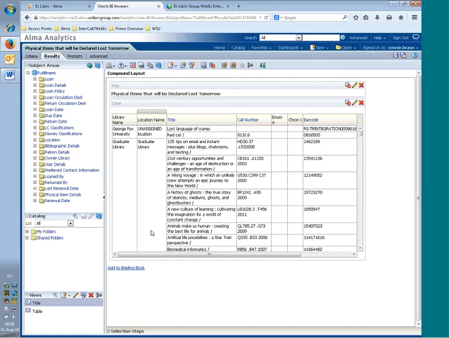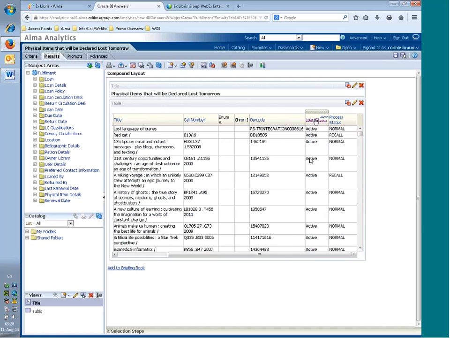So we see that we have a slightly different look to our results at this point, and it's because we are no longer seeing things where the loan status is complete. It's because we've filtered all of that out.